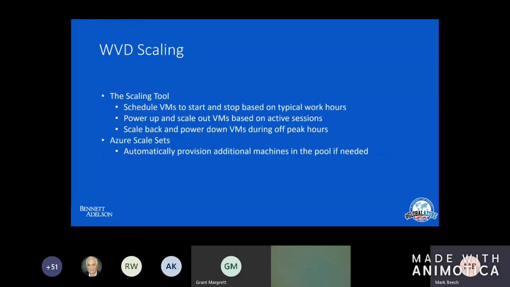So scaling. There's a scaling tool that allows you to manage this. Obviously, time's money in Azure, so you only want devices to be up when they're needed. You can configure key things like peak work hours with the scaling tool, and that's going to ensure that when you hit your regular work day, there are VMs available for people to log on to.